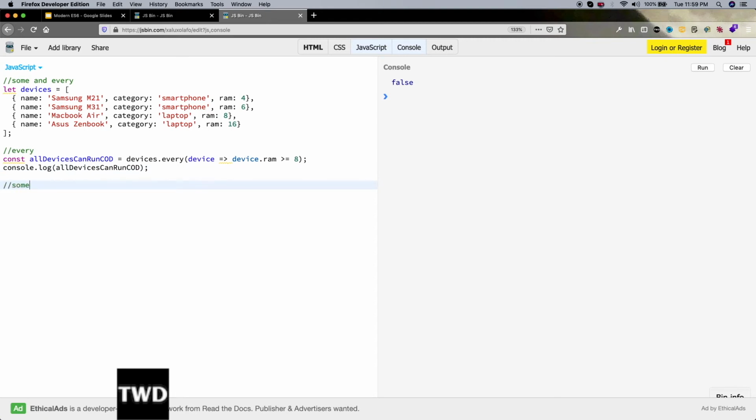Then some. Let me have const some device can run Call of Duty equal to devices dot some, device. Let me show it in multi-line this time, because one thing I will tell you is that this return keyword is very important. Here it is there by default, but the return keyword is very important, or you will get a wrong result. Because in most cases there is more than one line, so you have to write some business logic there.